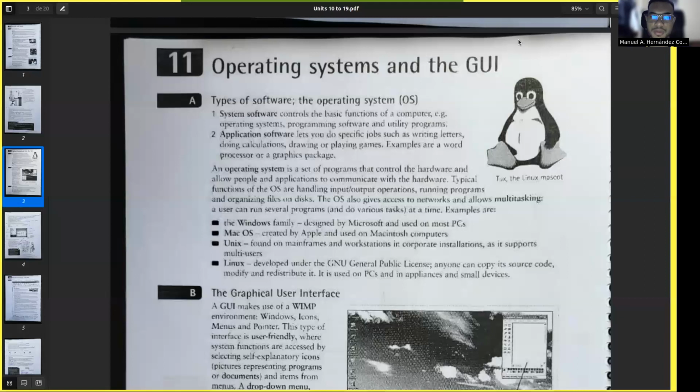Examples are the Windows family, designed by Microsoft and used on most PCs, Mac OS, created by Apple and used on Macintosh computers, Unix, found on mainframes and workstations in corporate installations as it supports multi-users, Linux, developed under the GNU General Public License. Anyone can copy its source code, modify and redistribute it. It is used on PCs and in appliances and small devices.